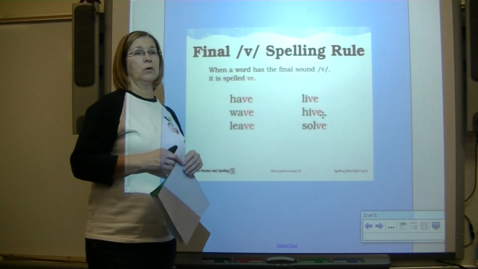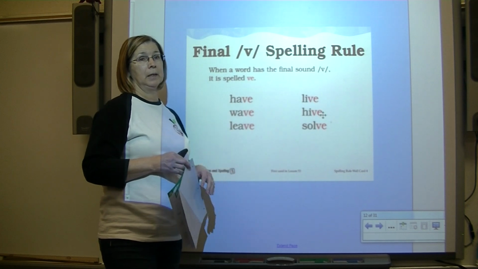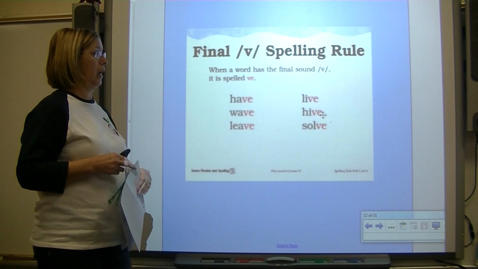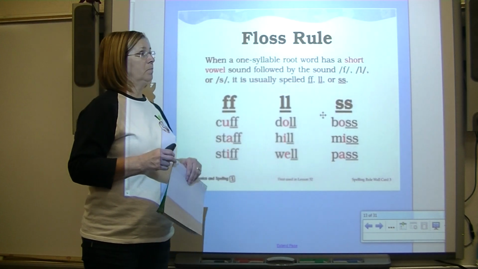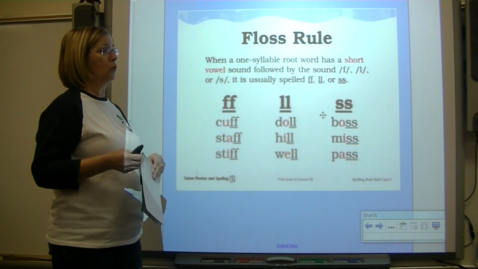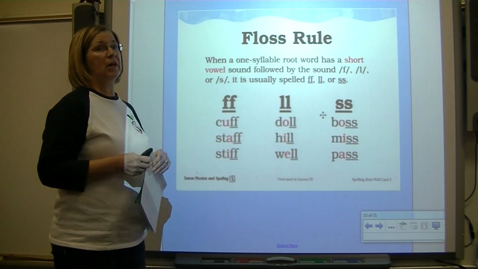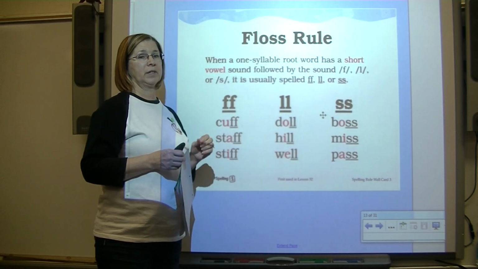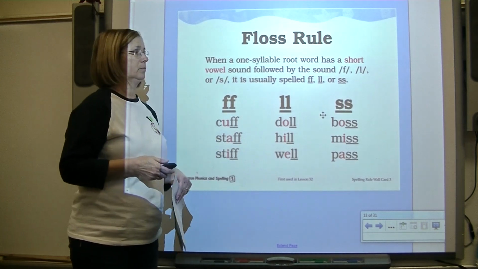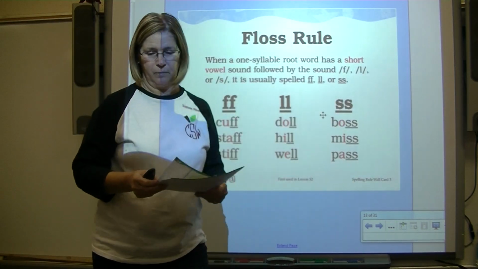When we're spelling a word that has the V sound at the end, we spell it with VE because most English words do not end with just the letter V. The floss rule says, when a one-syllable root word has a short vowel sound followed by the sound F, L, or S, we use FF, LL, or SS. And I think, yep, that was it. Okay.